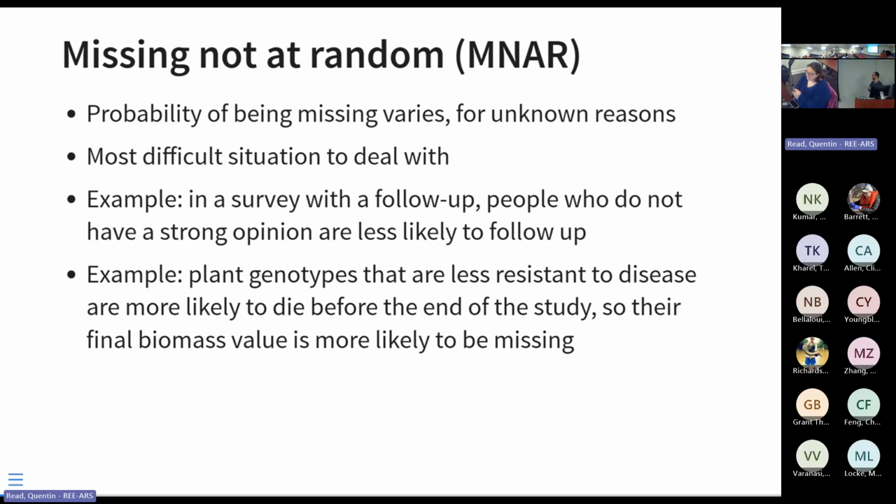Or if you're trying to measure disease resistance as some sort of phenotype in plants, but the less resistant genotypes are more likely to die before the end of the study, their phenotypes are missing, but that's what we're actually trying to measure, their level of resistance. So the probability of being missing is correlated with the outcome that we're trying to measure. So that is problematic and it causes a lot of bias.